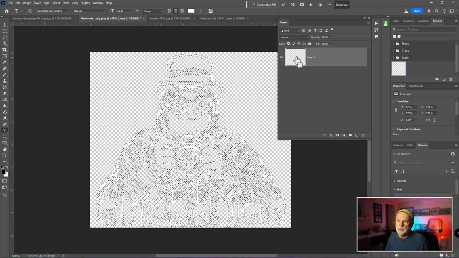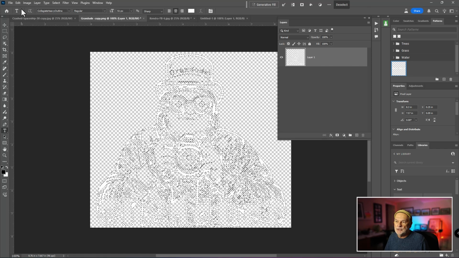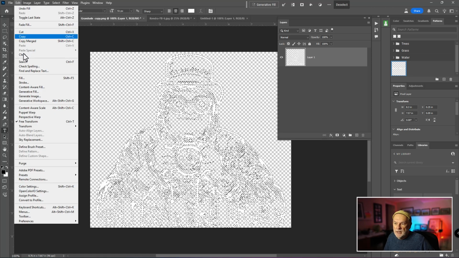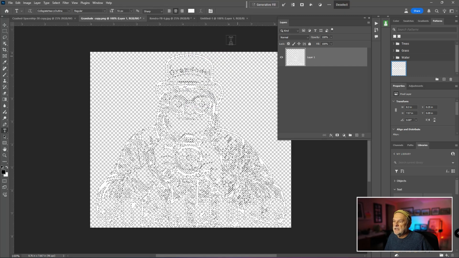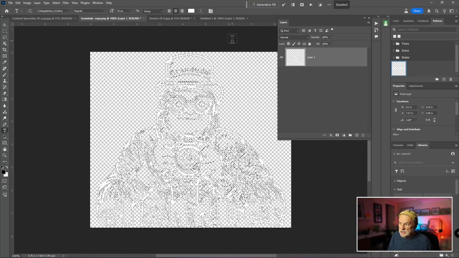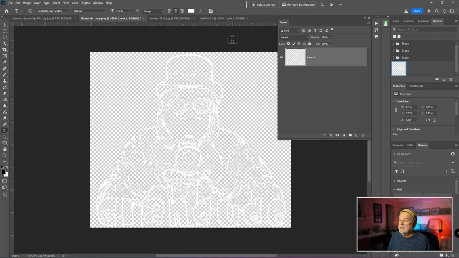Now, a long way of doing that would be to go to the Edit drop-down menu and come down to Fill, and you could choose in the drop-down menu to fill that with white. But I'm going to cancel that because I already got it filled in. And I'm just going to do Control D or Command D on a Mac. That will get rid of the marching ants right there.